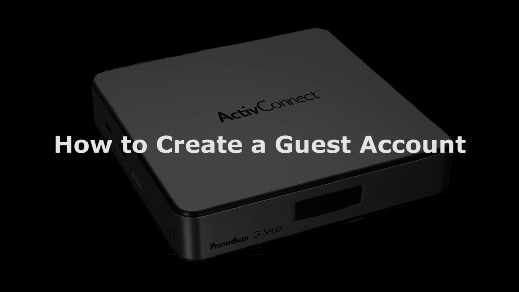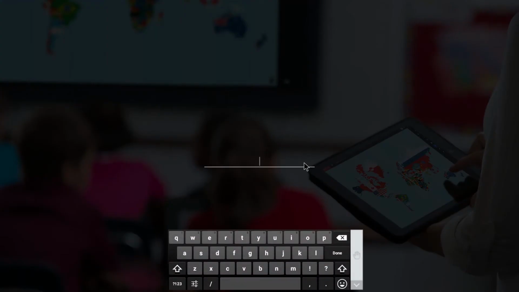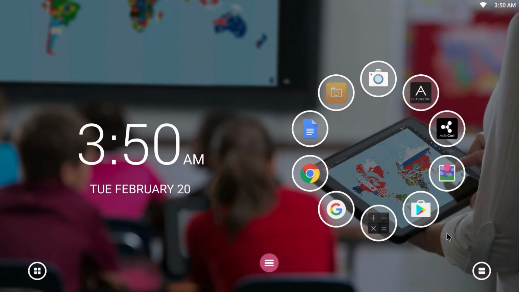You can enable a guest account for a sub to use. We're going to swipe up from the bottom. In a previous tutorial, we set up a password on your account. Let's input that password. So now we're in your account.